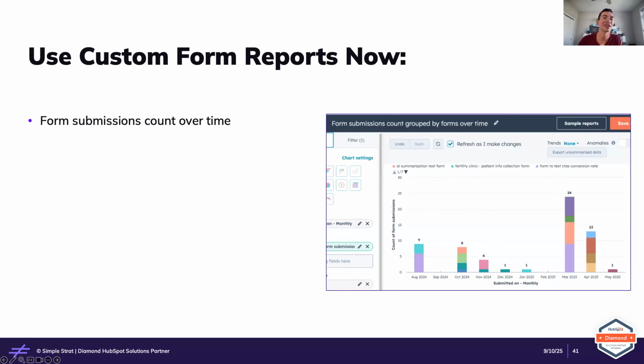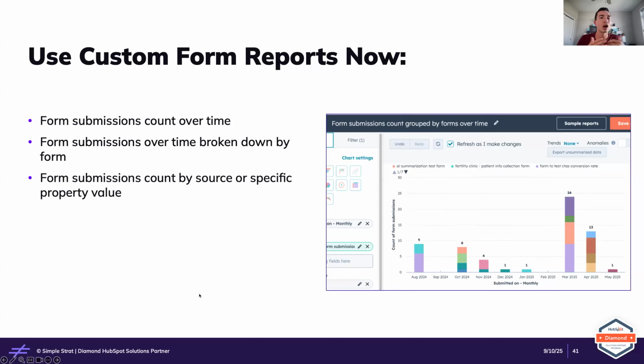So of course, form submission count over time, form submissions over time broken out by form. So that's what this is here. Each form is a different color. Form submission count by a specific source or a specific property that they selected on the form. If you've got a drop down in there, you can see your number of form submissions by which option they selected. Form submissions by new versus existing contacts.